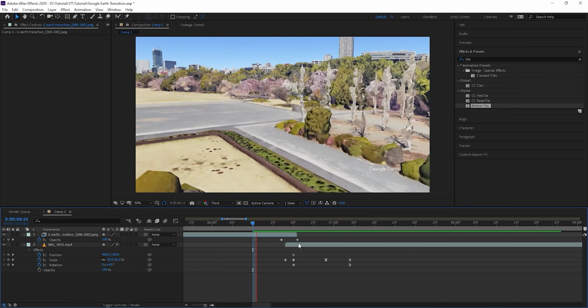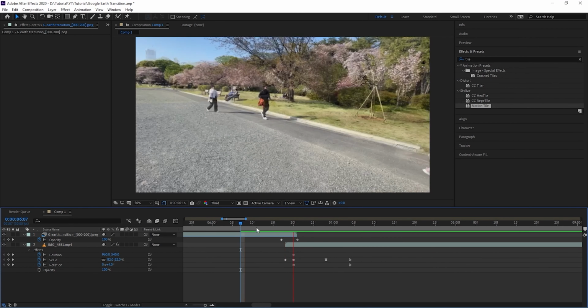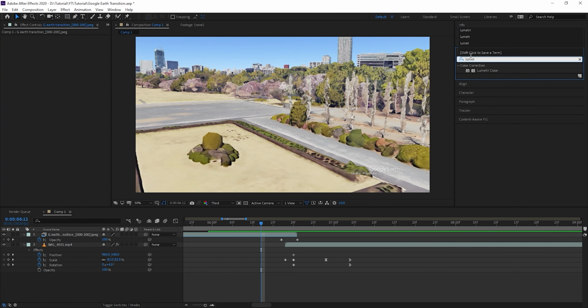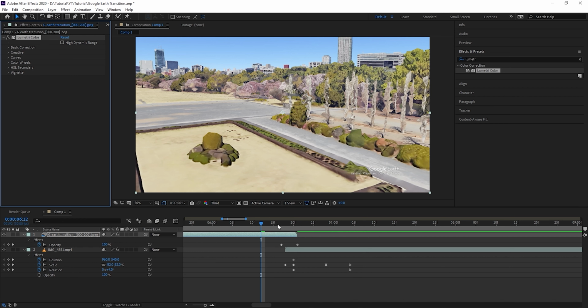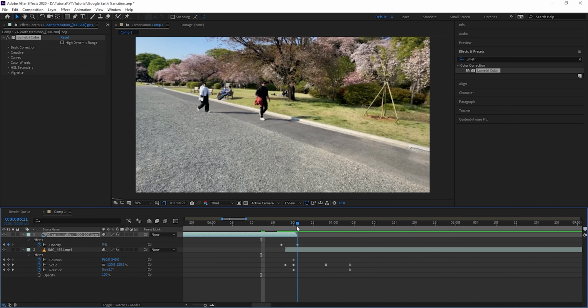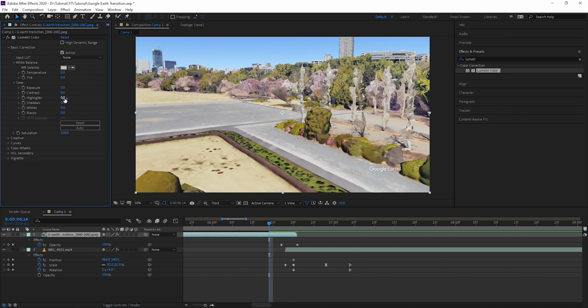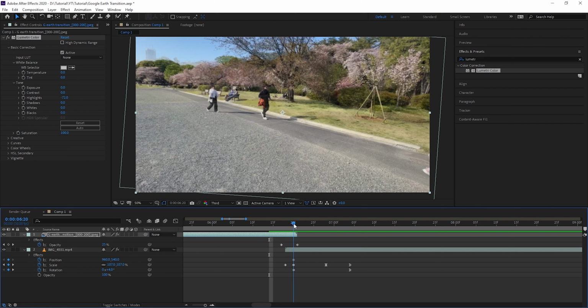Okay, the one thing we need to change is the color correction of our Google Earth footage. Select Lumetri Color from effects and Control drag it to our footage. Our footage is dark, so I will decrease the highlights. Let's go to our Lumetri Color effects and select highlights. 70, 72. Okay, that's good. That's looking good. Almost there.